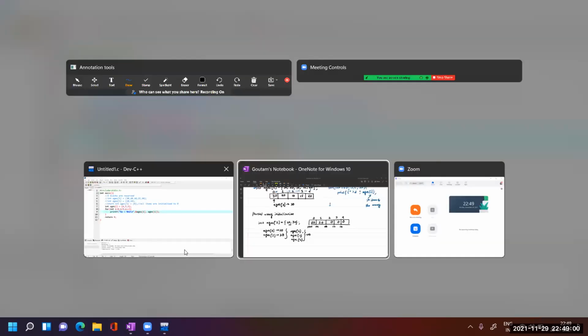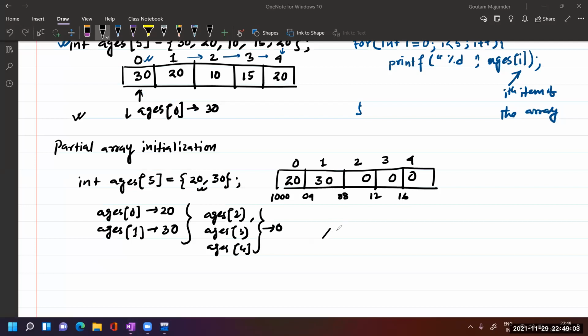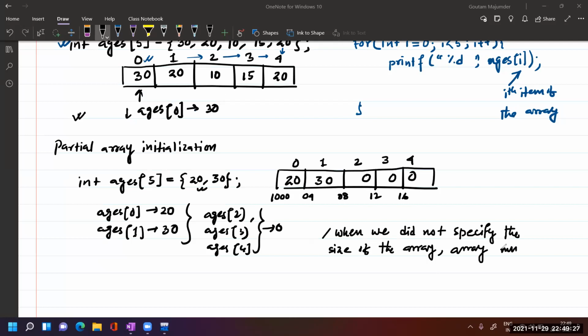The most important point is that when we did not specify the size of the array, the array must be initialized at the same time. Must be initialized.